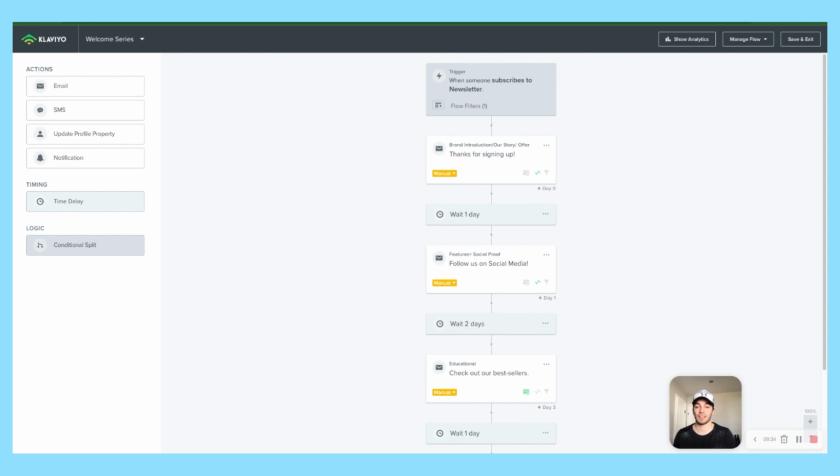What I do like to do, and it depends on the brand, is add an SMS or a text message into the flow. And what's really cool with Klaviyo, you can do that right off the flow. You don't have to use SMS Bump or any other software to do that. I'll show you exactly how I do that right now.